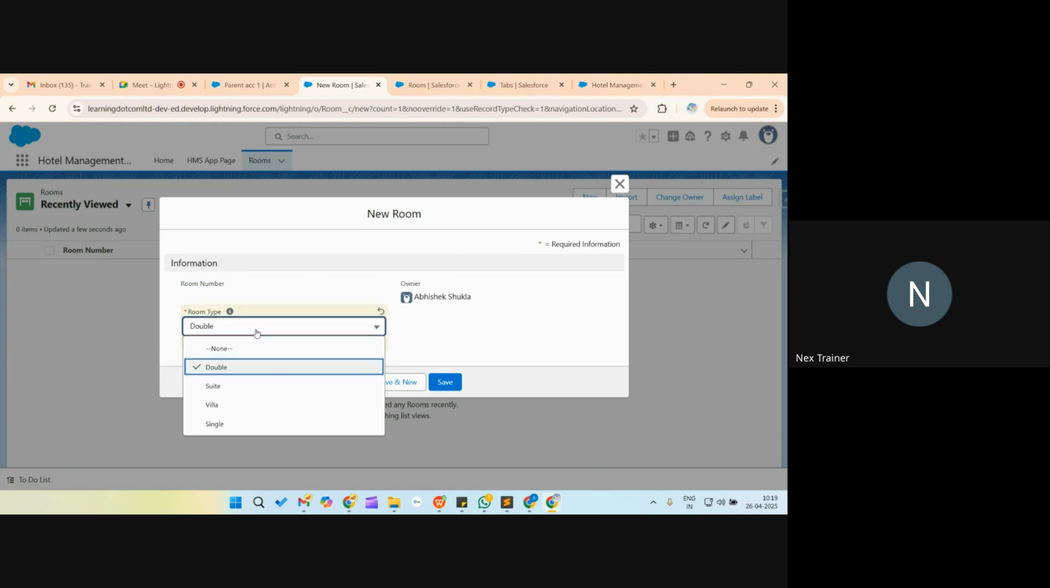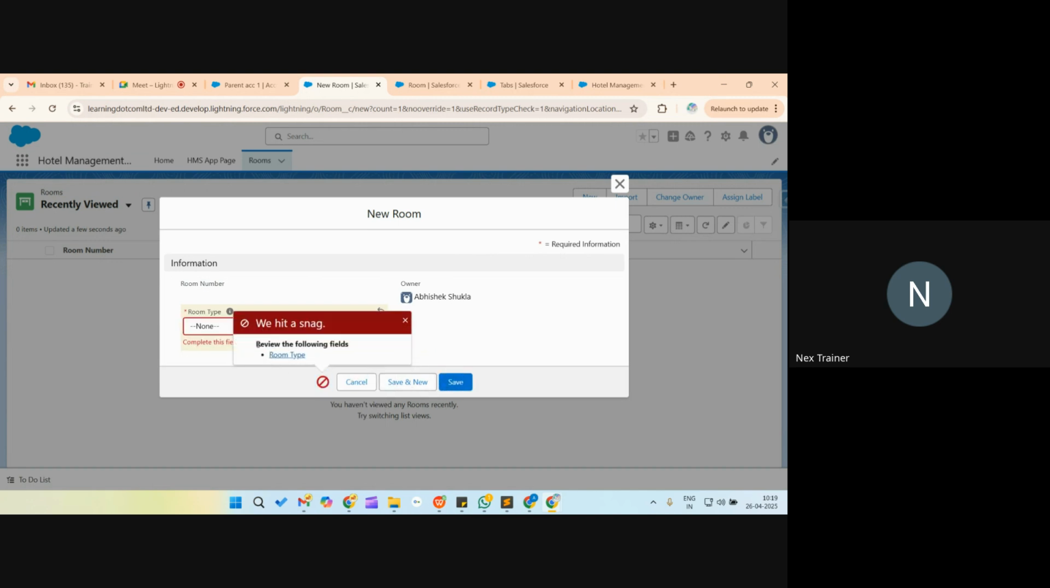If I select like this, or if I don't select anything and I try to save the record, we'll be seeing "complete this field," because this field is mandatory. You see the red asterisk here, and you see this help text. This is sample help text. Now you remember where I put it, right? From here, there it is coming, simple help text. This is the help text icon.